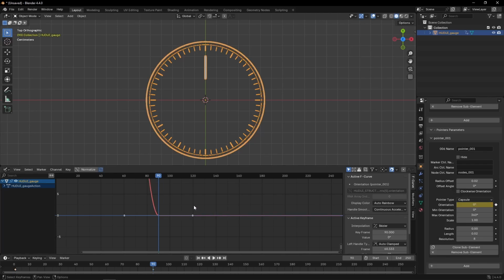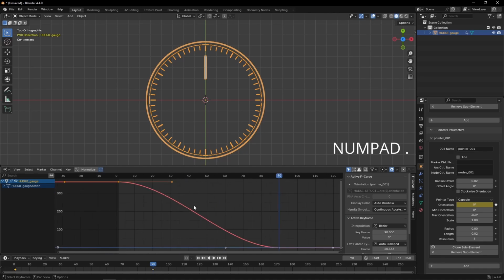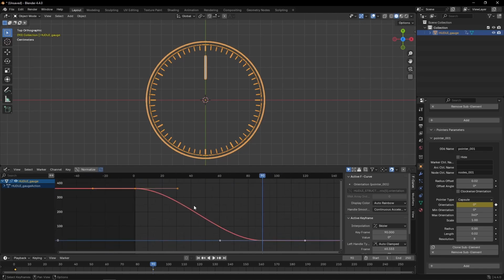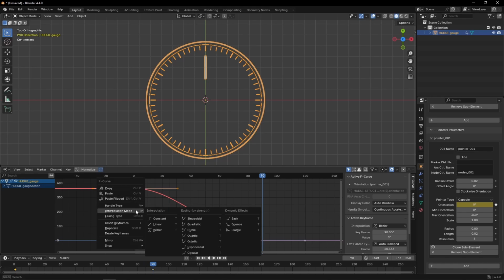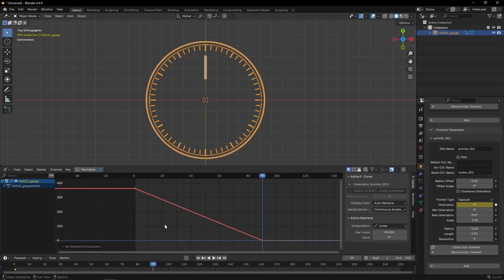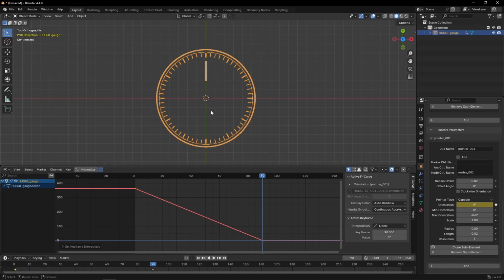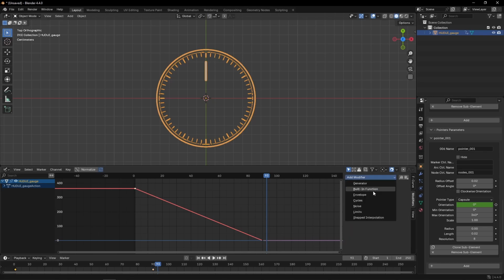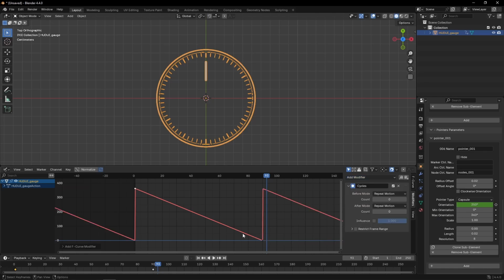In the graph editor, let's select all the keyframes and press the period key to focus the view. Now we'll right-click on one of the keyframes, head over to interpolation mode, and switch it to linear. This gives us a steady animation. Let's hit play and see how it feels. To make the animation loop endless, we can select one of the keyframes and add a cycles modifier. And there we go.